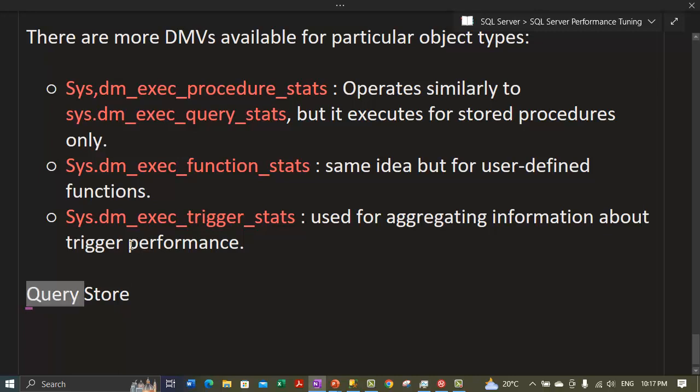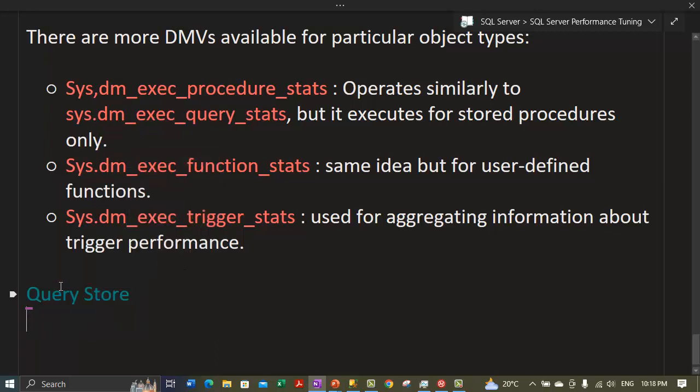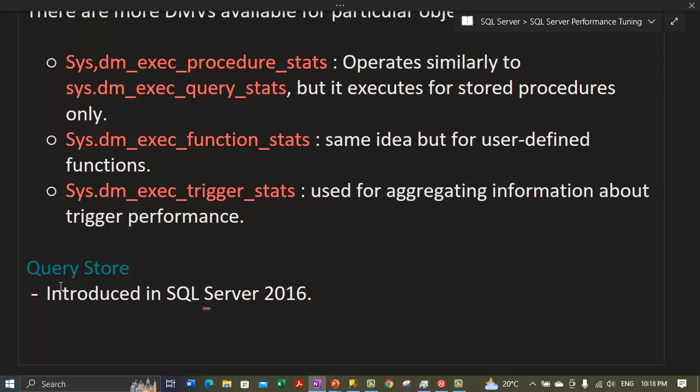So let me mark it with a heading, just a blue heading. All right. So let's talk about query store. Query store was introduced in SQL Server 2016, right? First point is this, and it has gone through a number of updates in each release since then. And the core behavior hasn't changed since the initial release. Query store is enabled on a database by database basis.